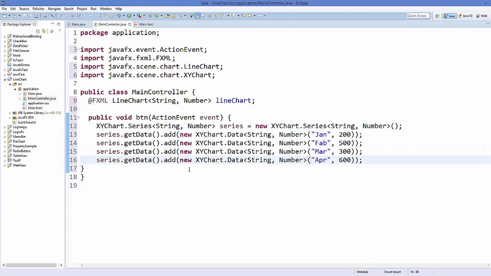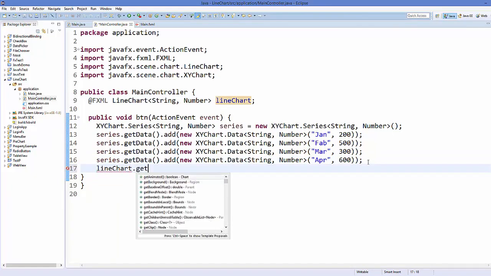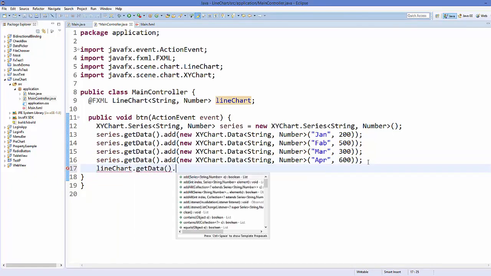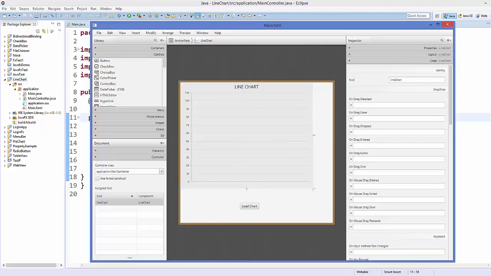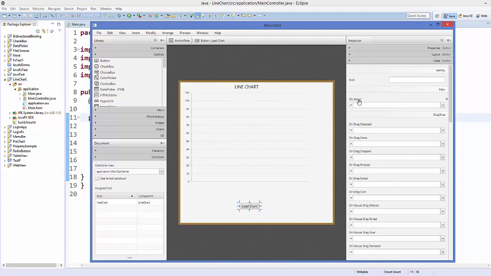Okay, and then once you have created your series, then you can add this series to the line chart. So just call your line chart and then call a method called get data, and then add the series to it, so just add this series variable here. Okay, and then semicolon. Now one last thing which remains is we need to add this function to the fxml file. Okay, so just open your fxml file in scene builder, select your button, go to the on action category here and choose this button method.